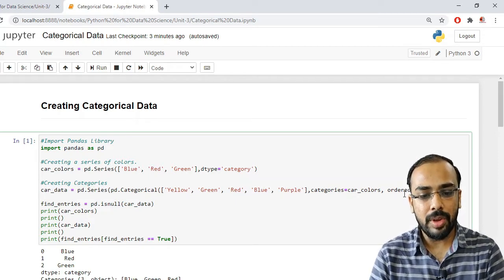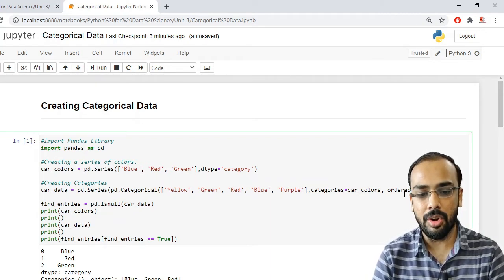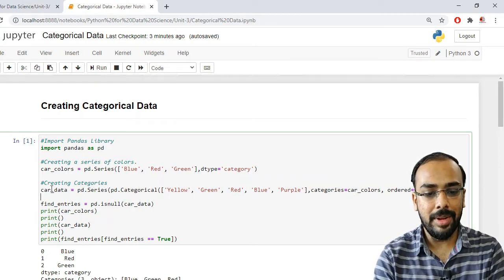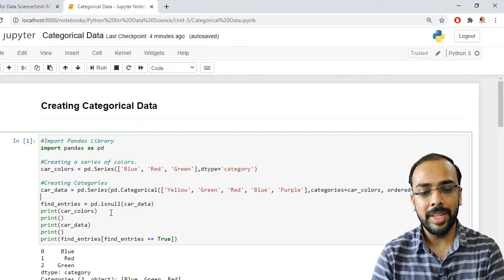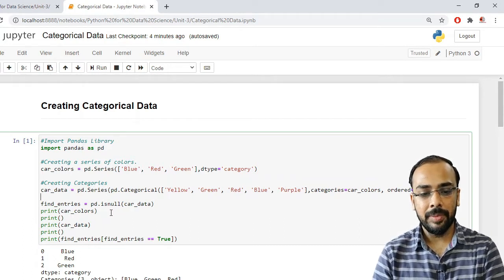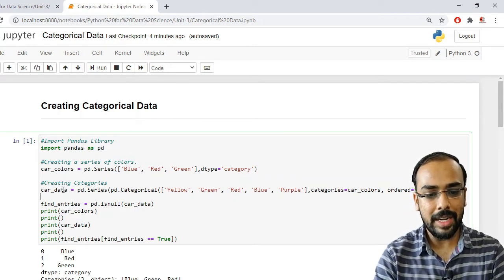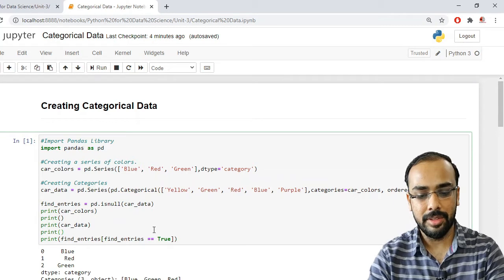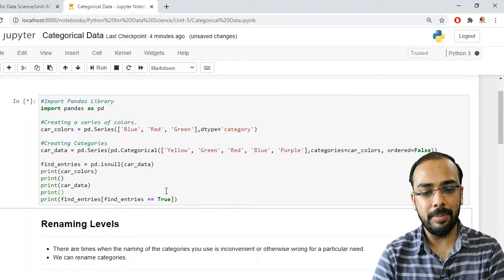Now I want to check whether any data is null or not inside my variable named car_data. For that, the pandas library provides us a function named isnull. This function checks whether a value is present or not. If it is present, it will be considered, and the rest it will ignore. So let us print our original car colors, we will print our car data, and we will check for null entries. First let me print it, so it may take some time.